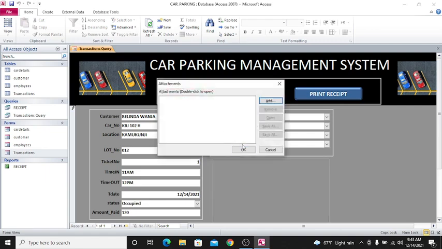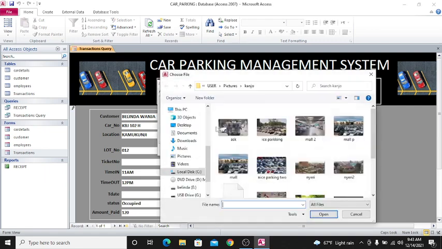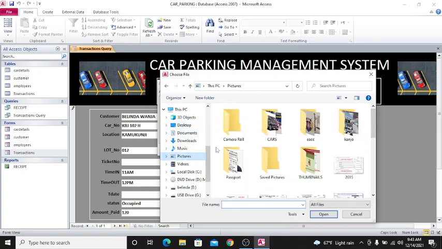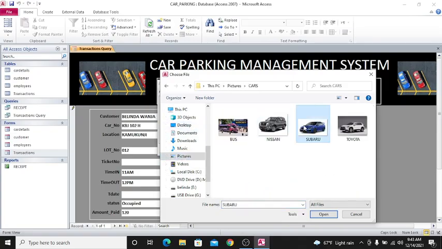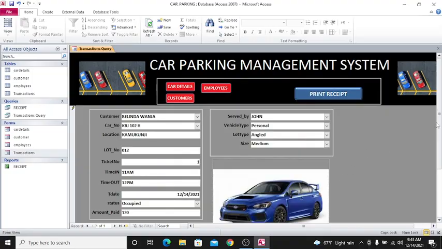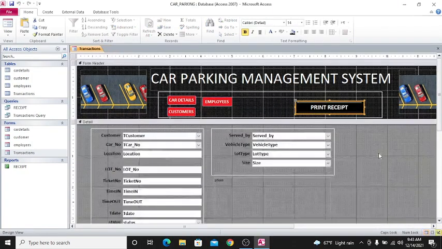The vehicle is Subaru. We just go and get the vehicle. Therefore, go to pictures, cars, Subaru. There we are. You see now the system is good. But you can also include 2 buttons here to hide the ribbon and to unhide the ribbon. Therefore, you just go and do that.